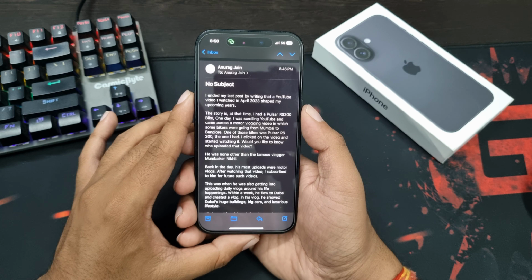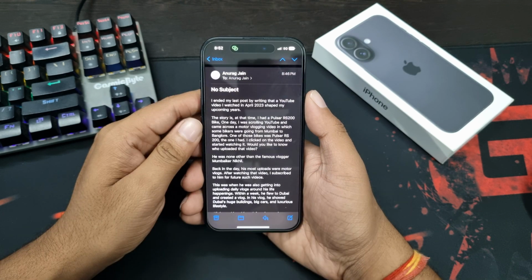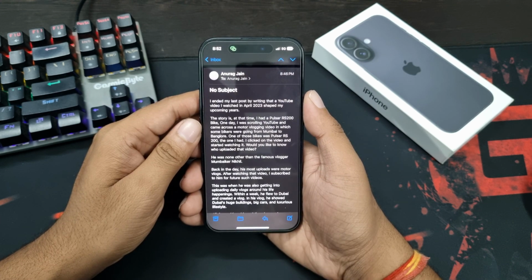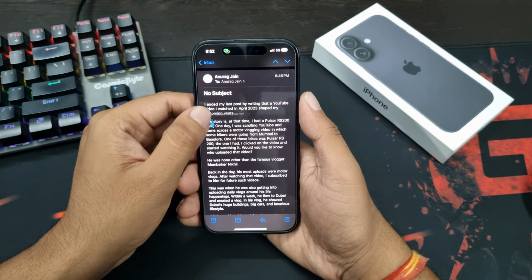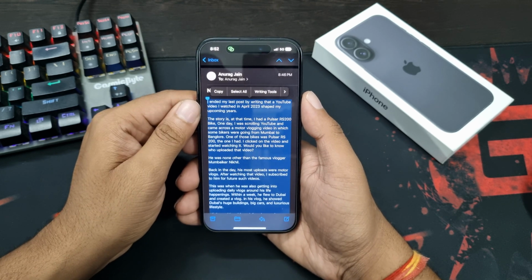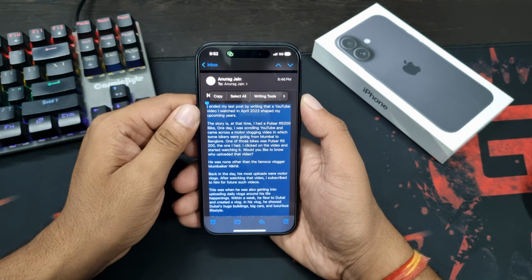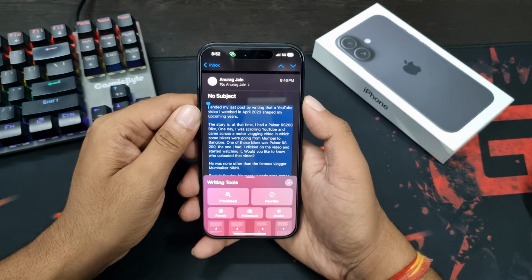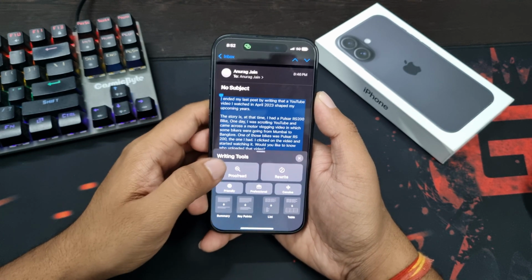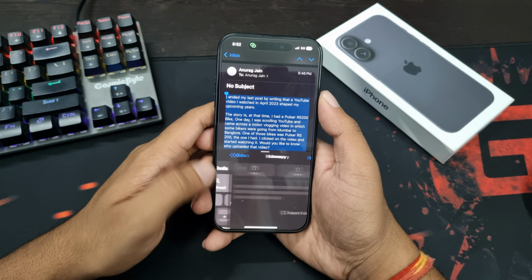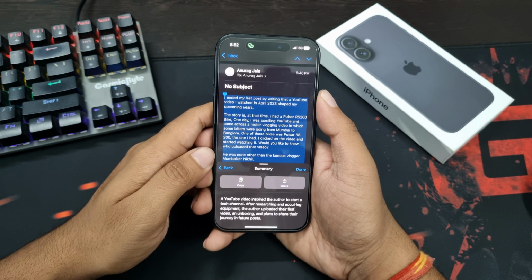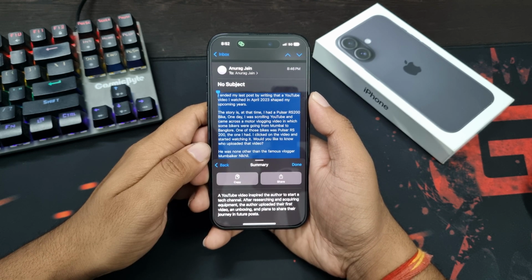Now open the mail that you want to summarize. Now select the body of the mail to summarize it. After this, tap on Writing Tools. Here, tap on Summary. And this will generate the summary of the mail.